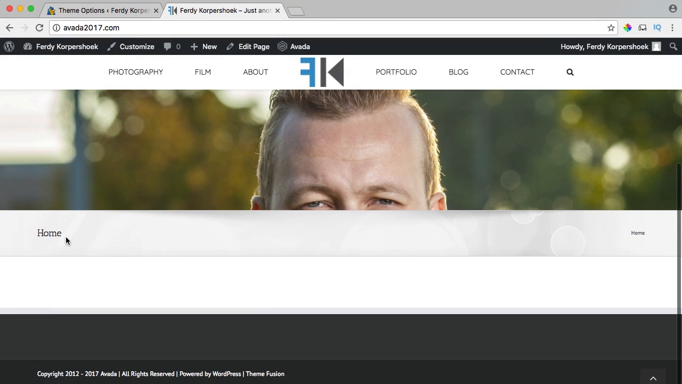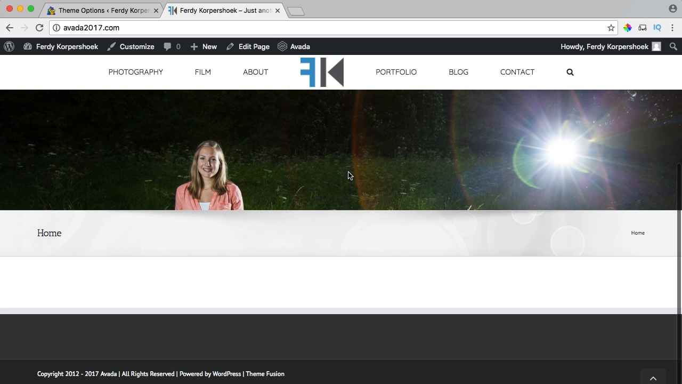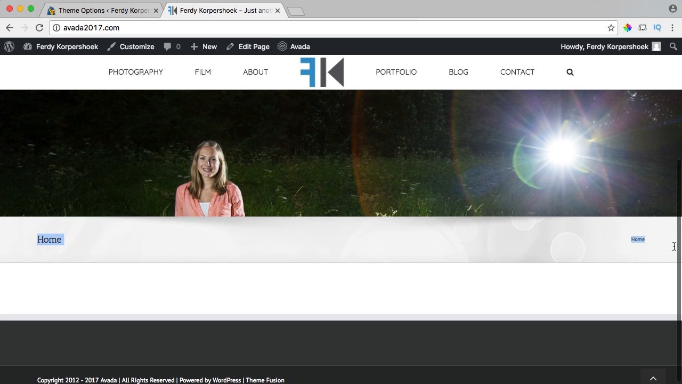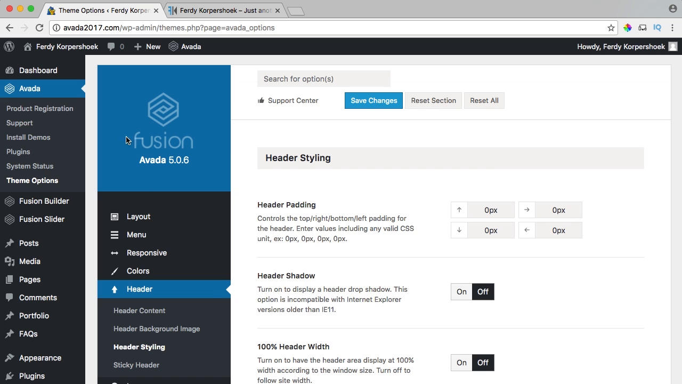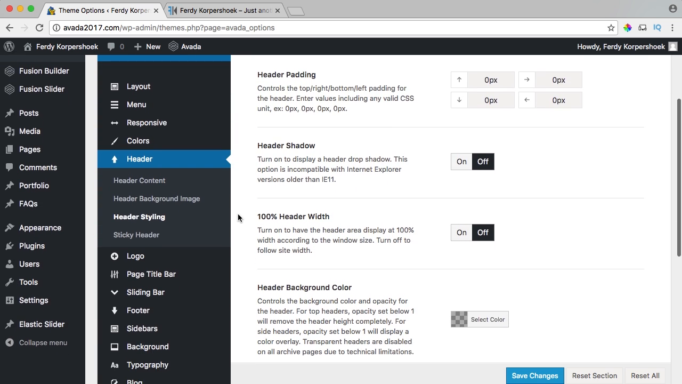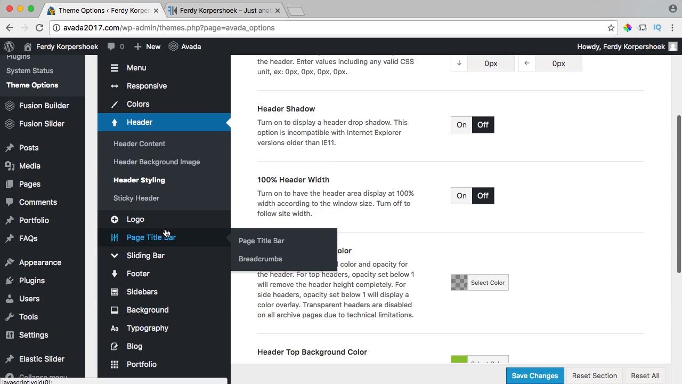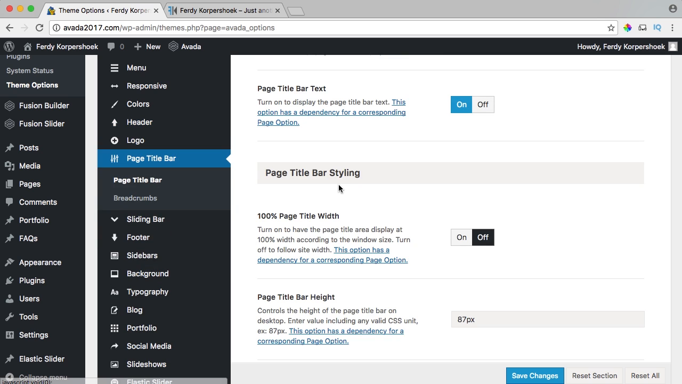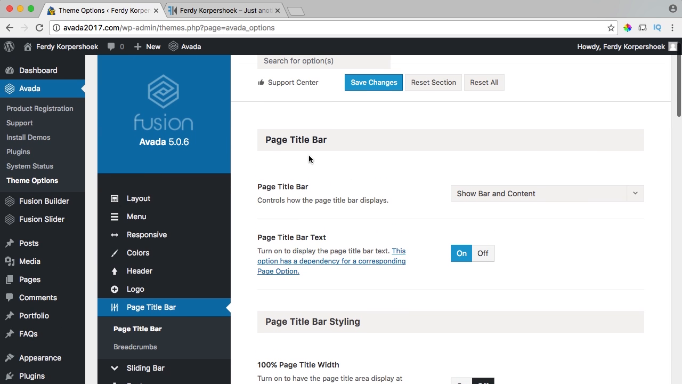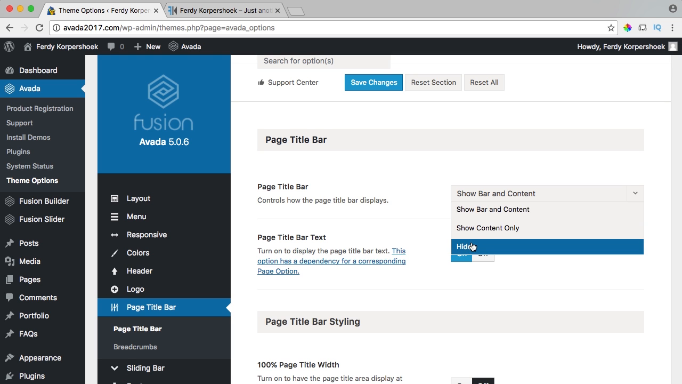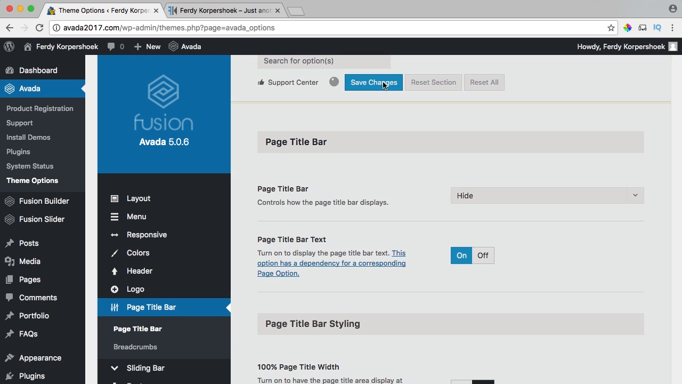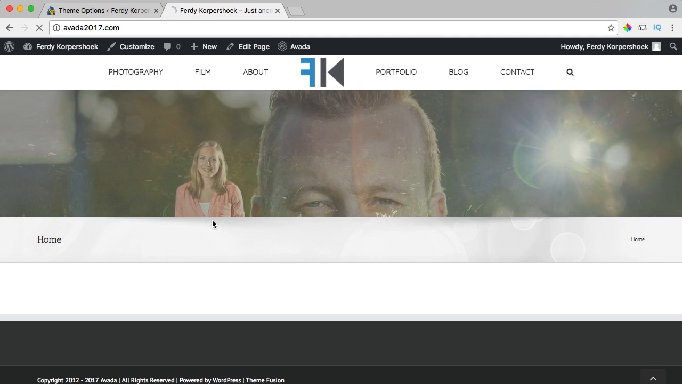Over here we have a title bar. And you see where you are on the home page over here also. But because it's a one page, I don't want to use it. So I go to the backend, to theme options. And here I go to the page title bar. I click on it. I scroll up, page title bar, show bar on content or hide them. I save the changes. And now it's gone.